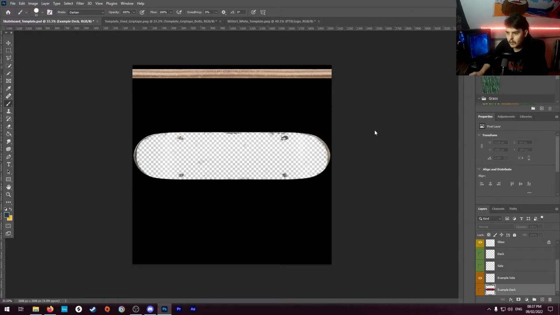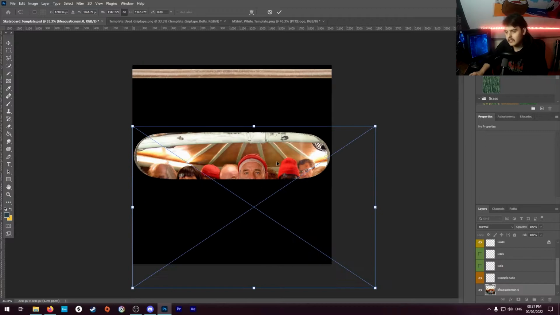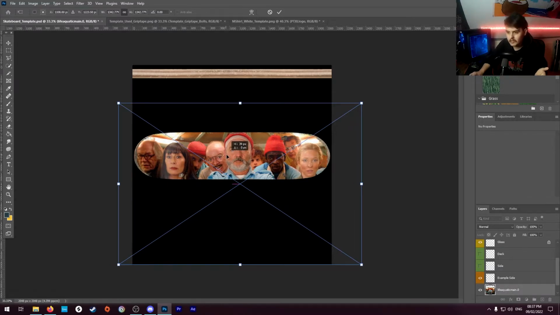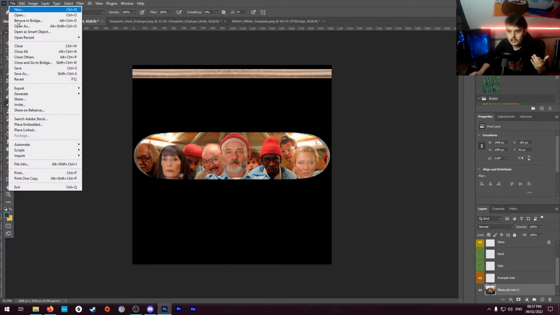So just drag the photo into Photoshop. This is really tiny for some reason, but we will rescale it. Obviously, just move it so you get it right. Remember that your trucks are going to be here, so you don't want any major part of the photo to be hidden under the trucks. That works, whatever. So we're just going to save this.